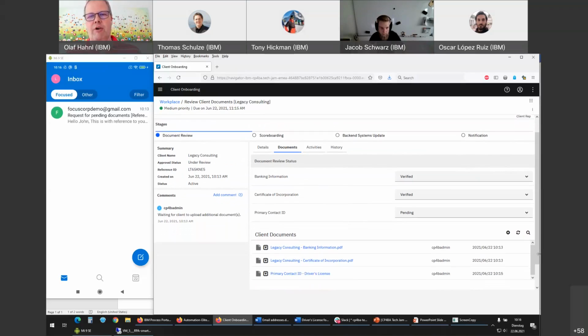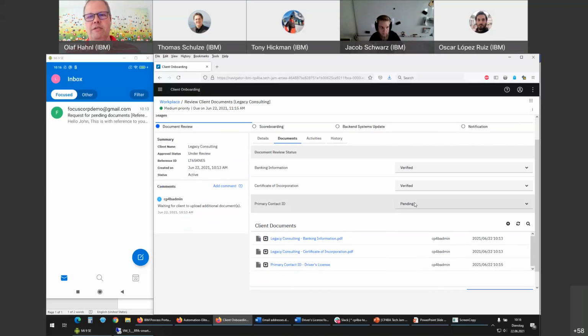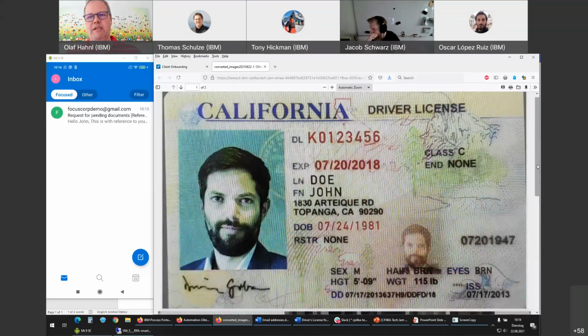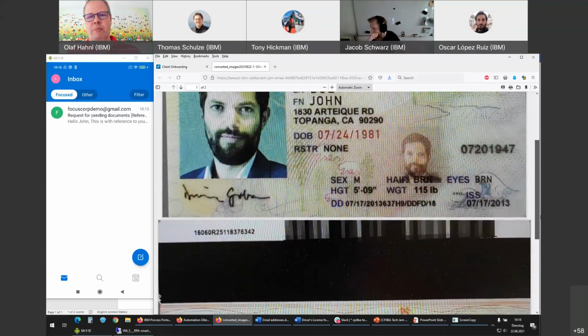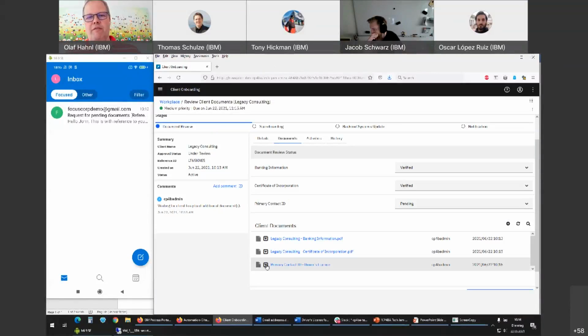Here in our case, we have a knowledge worker, the client representative, as you can see here from the icon, reviewing that. Okay, he sees, okay, it's the primary contact ID I'm interested in. So let me bring that up quickly. Let me view that. And it's basically what we just captured using my mobile phone. So we can review that here. We can also have a look at the properties. Let's do that.